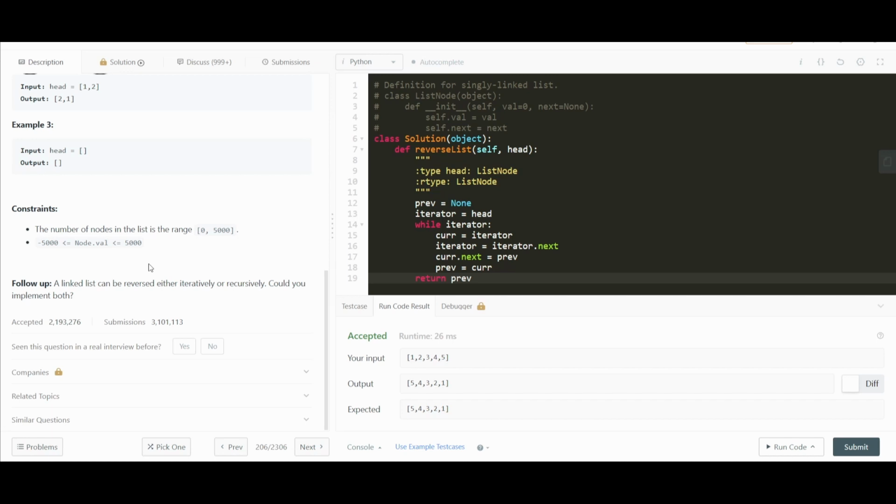And finally, you'll notice in the follow-up it says a linked list can be reversed either iteratively or recursively. Personally, I found it easier to do it iteratively, but recursively works just fine. And I think it would be a good exercise to do it recursively if you're preparing for an interview.